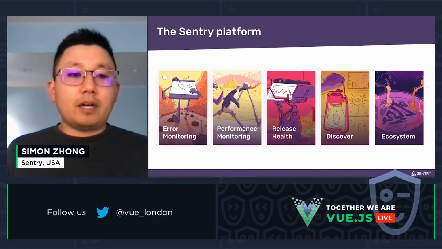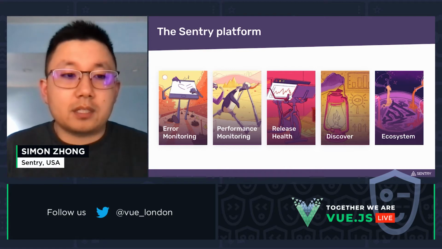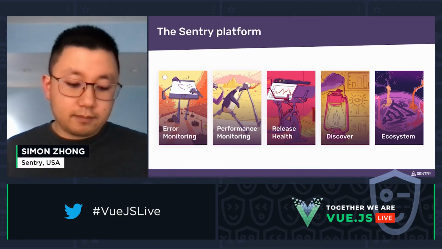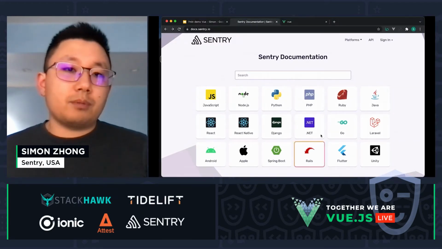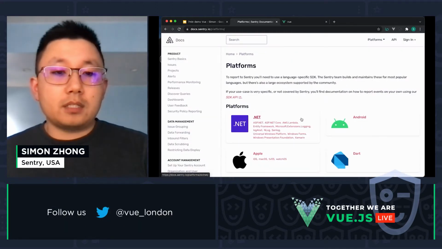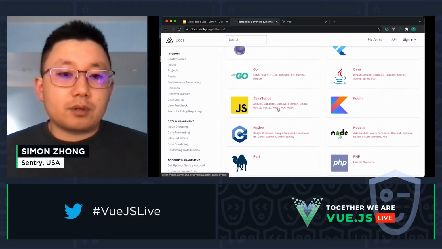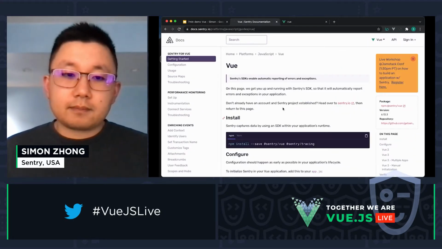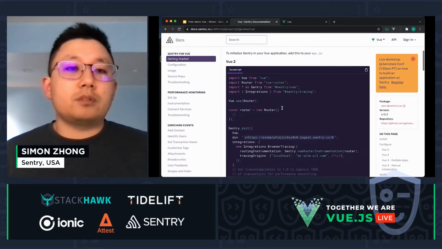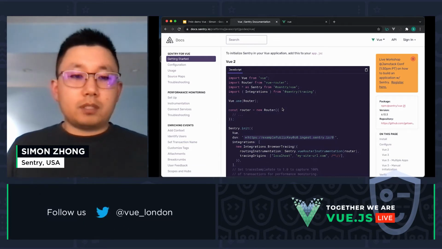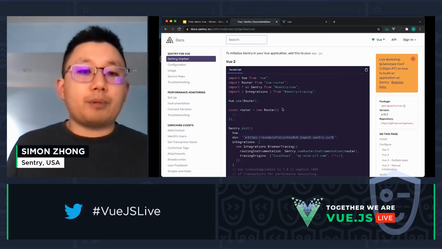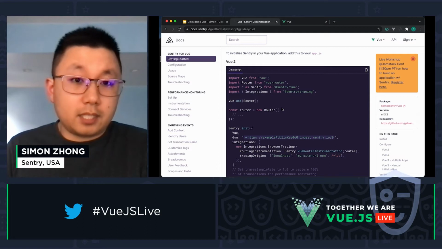The Sentry platform provides multiple perspectives on the health of your application, but what we will be focusing on today is error monitoring and performance monitoring. To get started with Sentry, we would go to the Sentry documentation site, search for Vue, or click to see all 99 supported platforms, and in the JavaScript section, we have a link to Vue. The installation process is very easy. It's an npm install and a few lines of code to configure Vue on your application. What this will do is hook Sentry onto your global error handler, and as users are interacting with your application, events and transactions are sent to Sentry.